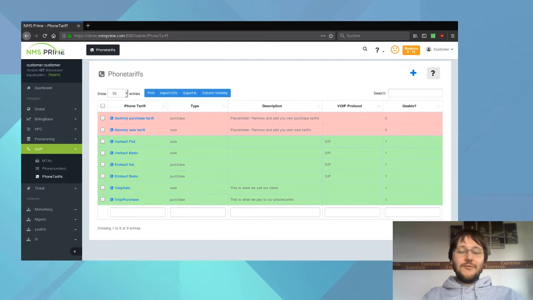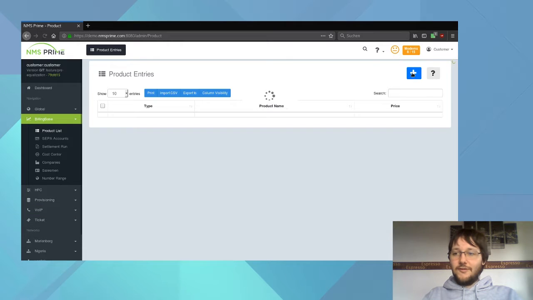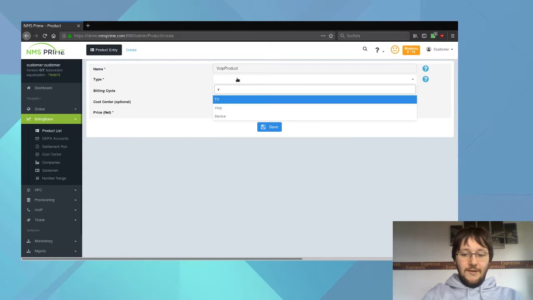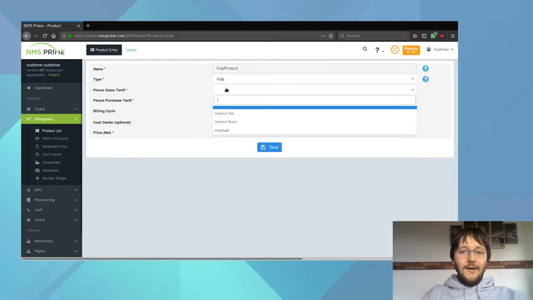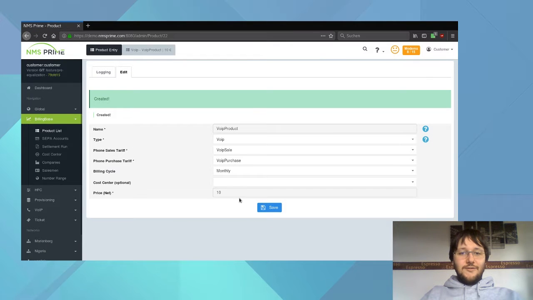For the next part, we will create a new product under billing base, and then we click on product list, and as always in the upper right corner on the little plus, and here we create a new product. I'm calling it VoIP product. Type will be VoIP. And then we choose our VoIP sale tariff and our VoIP purchase tariff. This will be monthly, and the net price will be 10 euro. And the cost center is optional, so we don't need that one. And then it has successfully created a new product.